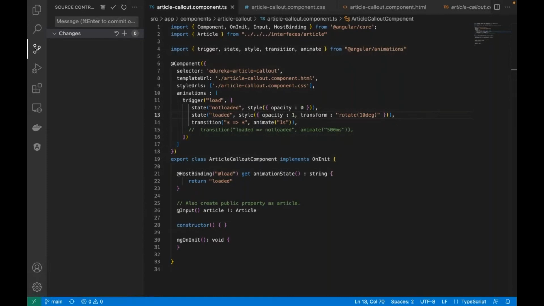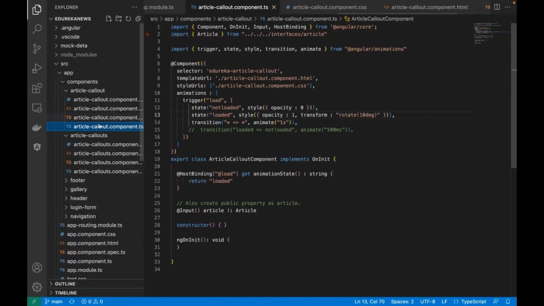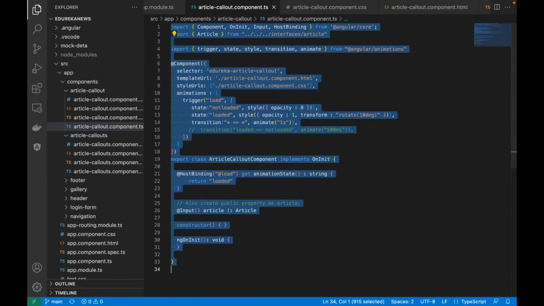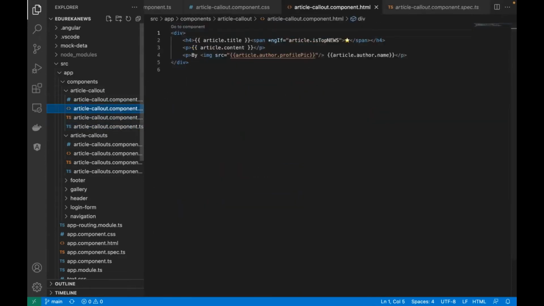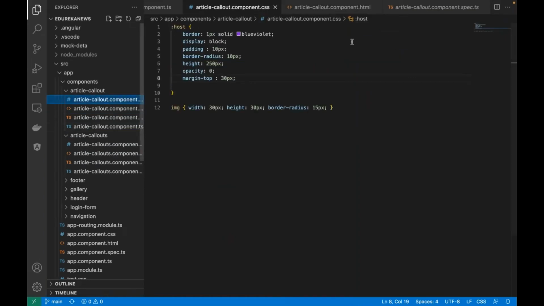If you want to try this out, I will do one thing. I will send you the code for it. So this is the TS code. This is the HTML for it. And this is the CSS for it. So please try this out and then we can continue.